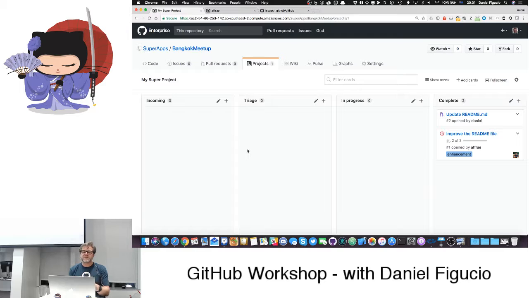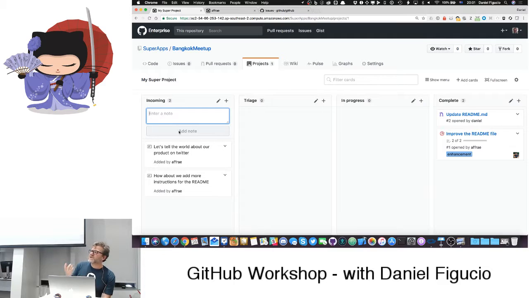But we may have ideas for a new feature for our project. I don't have to go into issues and open the issue. I can actually enter a little note here, like how about we add more instructions for the README. You can add that note. Maybe another idea we might want to do at some stage, but we don't want to turn it into an issue or a feature request right now, might be to do something like, let's tell the world about our product on Twitter. See, I am terrible. That's why I don't write code. Add note, and so forth. So you can add notes. Notes are just areas where you can collect ideas into your project.